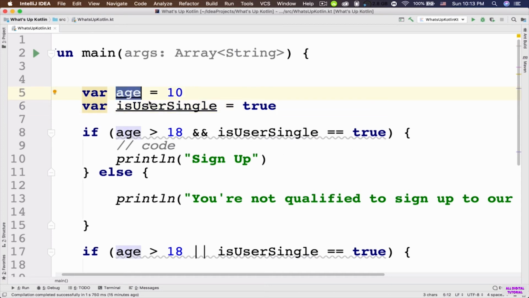We have the age and we have the isUser single variables. So here we've got this if statement. Inside the parenthesis of this if statement, we've got two conditions. And notice that we are using the AND operator. What I told you about the AND operator is that if one of the conditions is false, then it doesn't matter whether the second condition is false or true. The value of the whole expression will be evaluated to false. So take a look at these conditions here inside the if statement. So here it says if age is greater than 18, right?